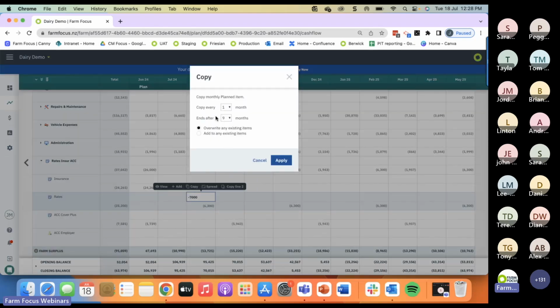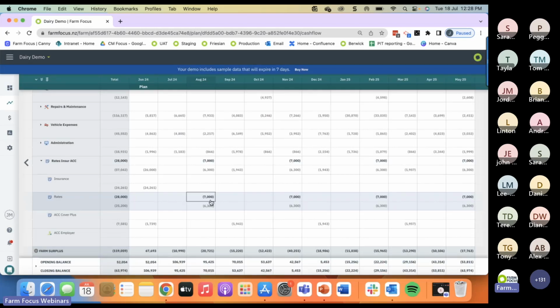And when I go for opt copy, I can copy every month, but in this instance, I want to copy every quarter. So I press every 3 months, and then I want to end at the end of the financial year, and I apply. And you can see now how the rates have been copied every quarter. So I just want to draw your attention to this, please. If I go into here and I've got nothing in the cell, I only get the option to view, add, or copy line. As soon as I add a number into here, my options increase, and that's when I get the option to use the copy and spread function.